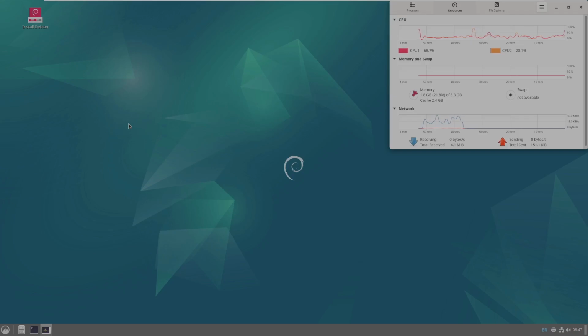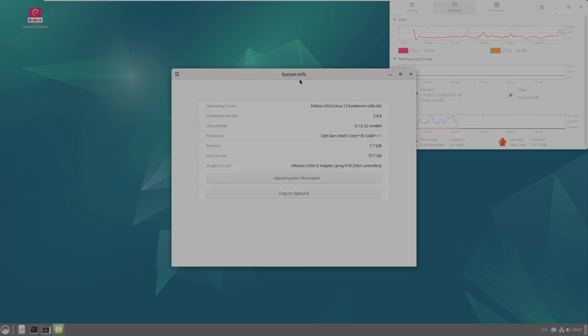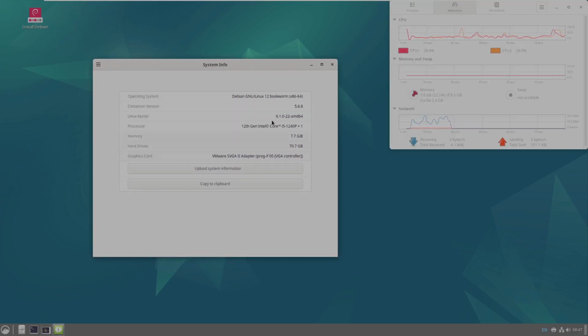System info. Here is some of the information: Debian 12 Bookworm, and the Cinnamon version. I already said it's a Cinnamon version. I didn't properly remember because when I downloaded it, it was maybe 2 or 3 a.m., so I was so sleepy. Here is the Cinnamon version. I downloaded the Cinnamon desktop environment.